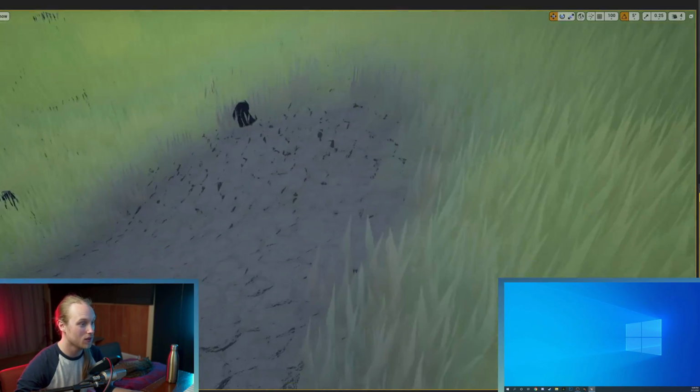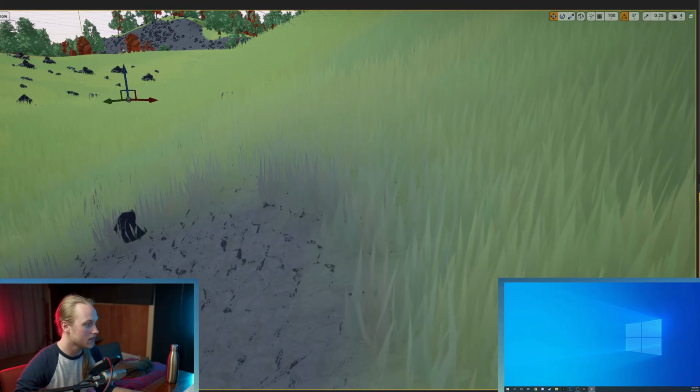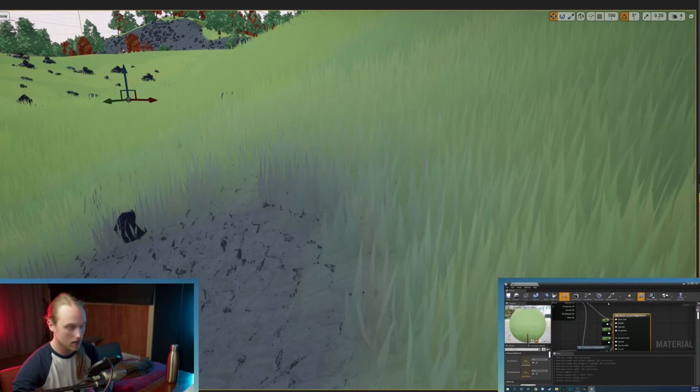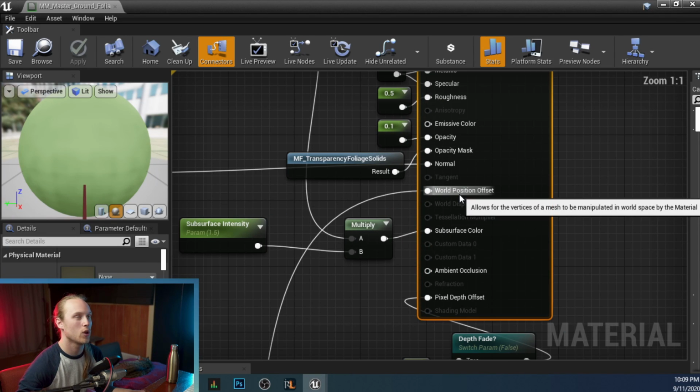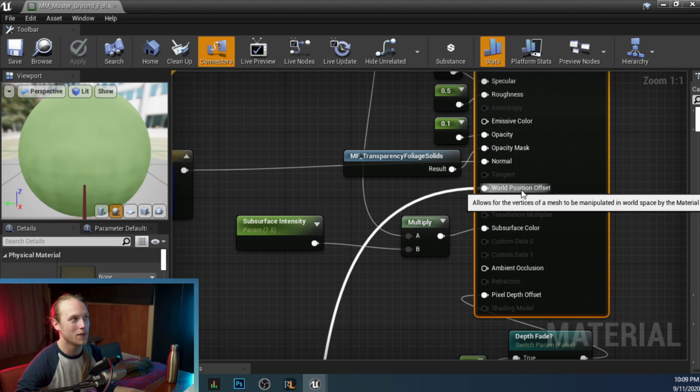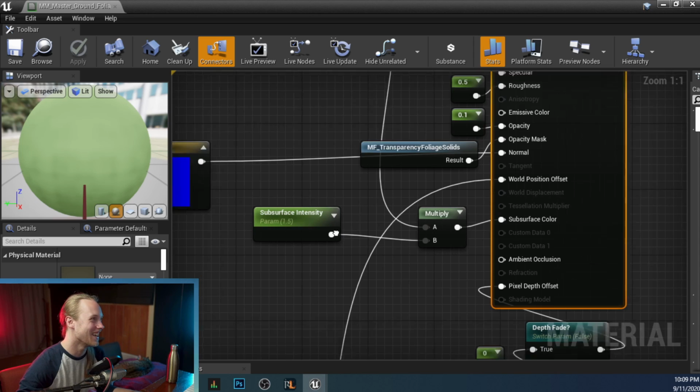So what we can do is go back into our ground thingo. What we're going to do is use world position offset. Really what it does is just offsets vertexes in the world position, as it says.